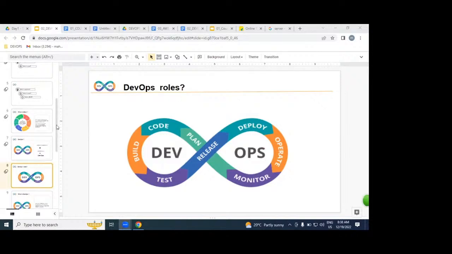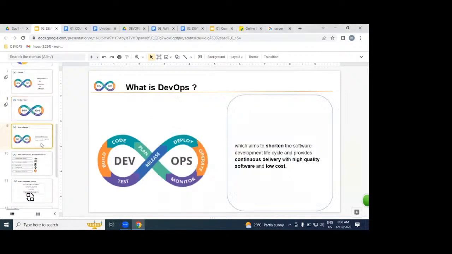If you are implementing an automated process, what will happen? What exactly is DevOps? Anybody help me. What is DevOps? Is DevOps a technology like Java or .NET? No.